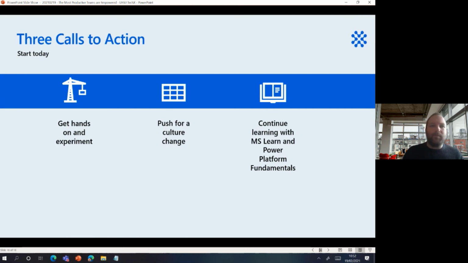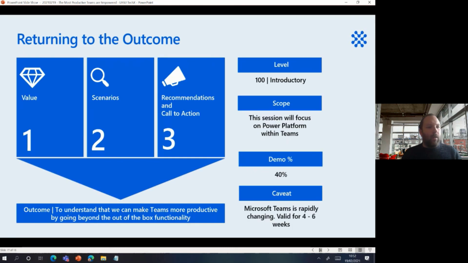So returning to the outcome, we explored the value, okay, of using Power Platform within Microsoft Teams and how it can make teams more productive. That's the most important thing of all. We showed you 3 very simple scenarios in the time that we had. I mean, I could do a session for 4 hours and show you all the different ways, but I wanted to just give you something very easy to start off with. Last of all, recommendations and calls to action.